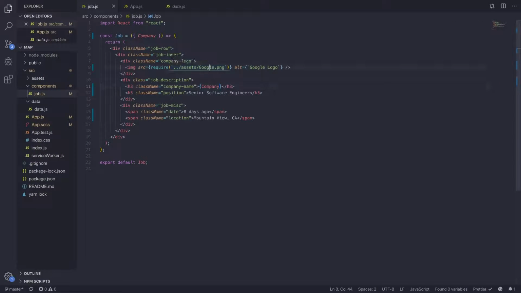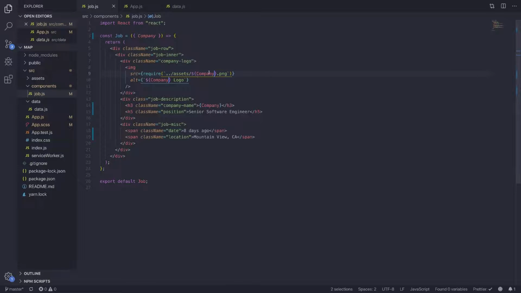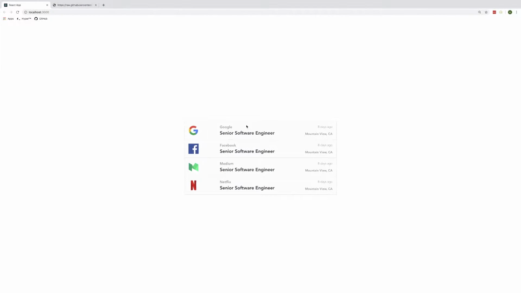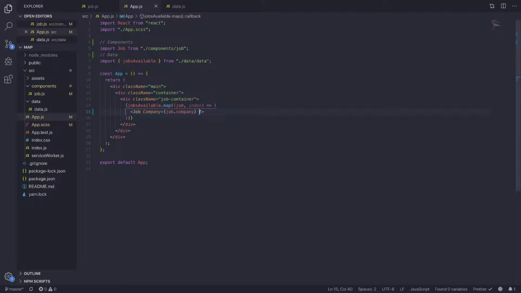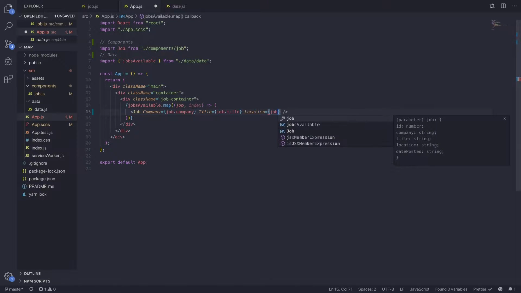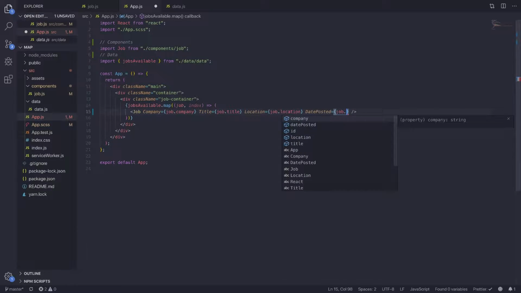We could also do the same with this image, so we can just use a template literal and just call in company, and this will just say Facebook, Netflix, PNG, and then the alt tags will be just a logo, so that will replace this there. We'll carry on and do the rest. So what we have next is title, which is equal to job.title. Location is equal to job.location, sorry. And the date posted is equal to job.datePosted.